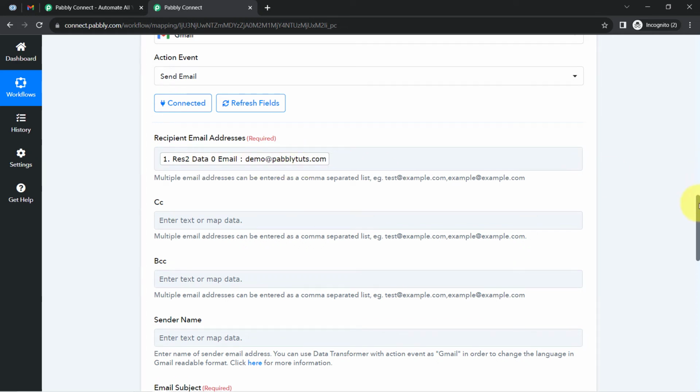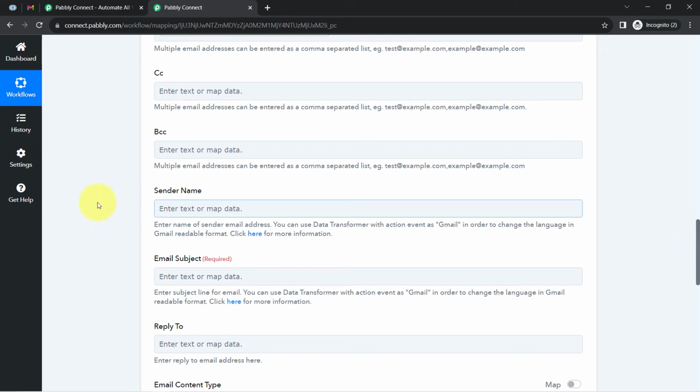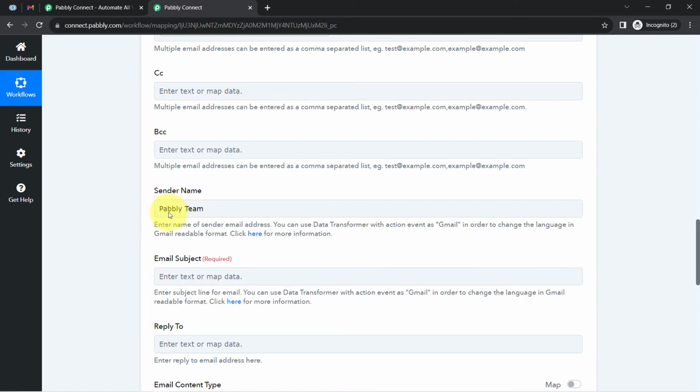Whatever details you map here will be replaced automatically when our automation works in real time, but whatever details you manually add will remain the same. Let's say I am providing the sender name manually, so this name will remain the same for every new lead, for every single email, but the details which I map here will be replaced automatically.